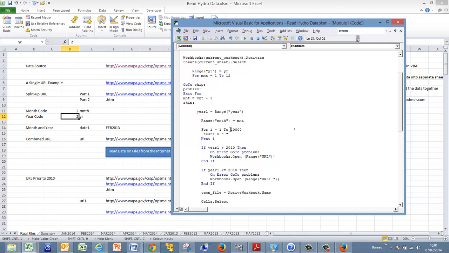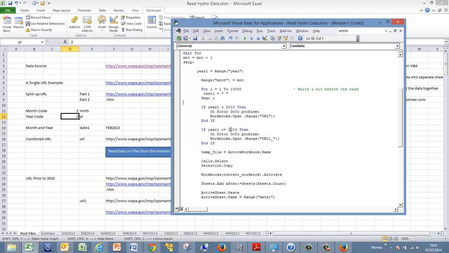Step 2, and sometimes you need to do this, it's a horrible pain. This waits a bit before the read. Sometimes it goes too fast and doesn't read the sheet. Now I had a couple of different URLs defined for after 2010 and before 2010, and this is the famous workbook.open statement. So this is the URL, and this is the URL 1.